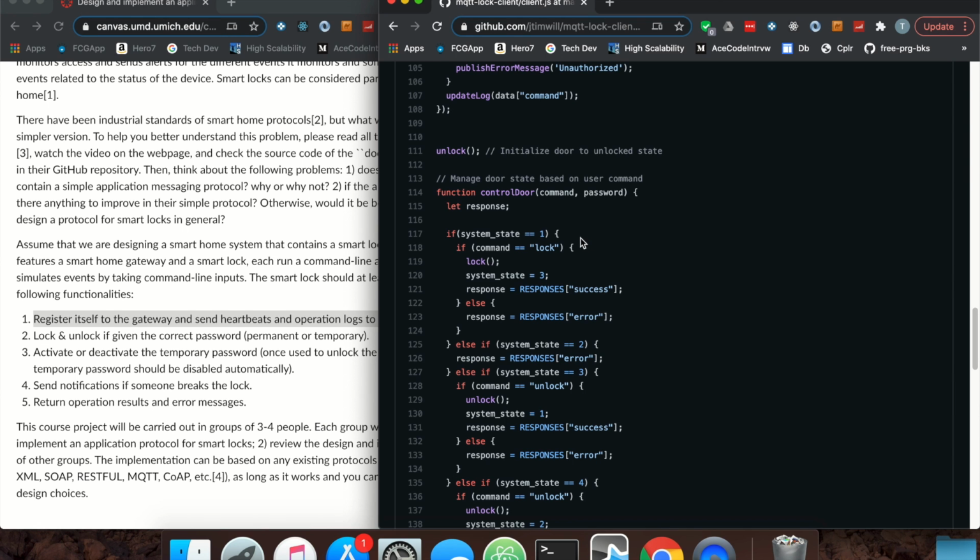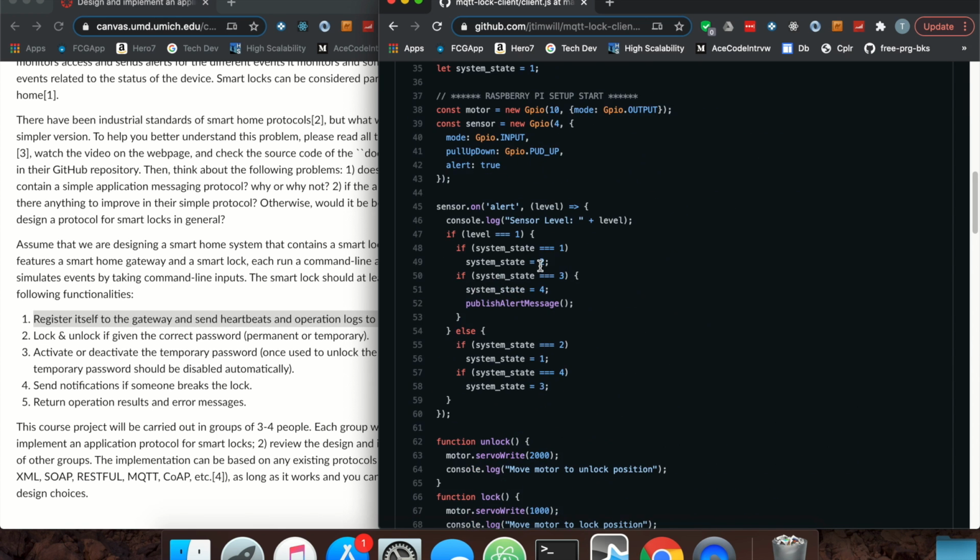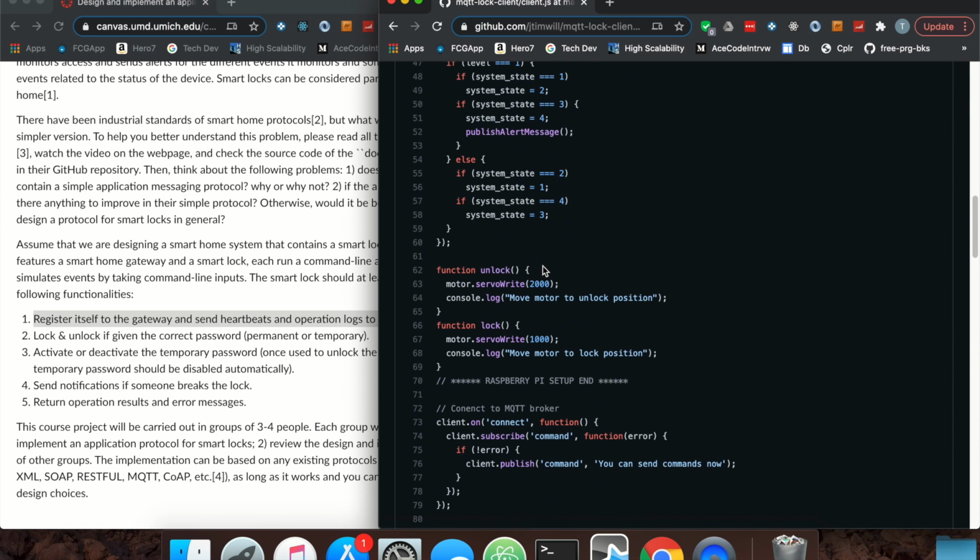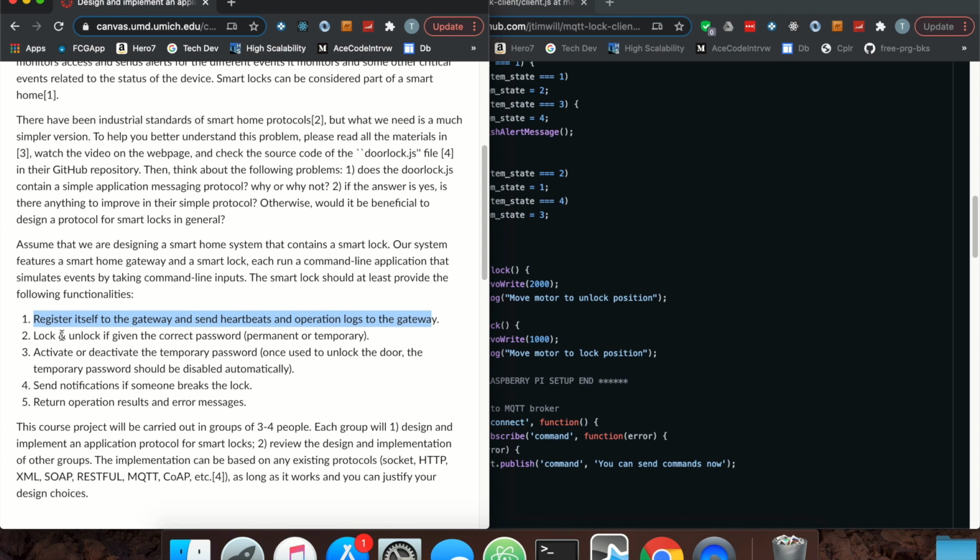So for instance, if the system is in state 1 and a lock command is received, that triggers the lock function, and this along with the unlock function, these are the functions that actually write to the servo and change the position so that the physical deadbolt actually moves from the unlock to lock position. And so that's how we fulfill the requirements for number two and handle lock and unlock requests to the SmartLock.